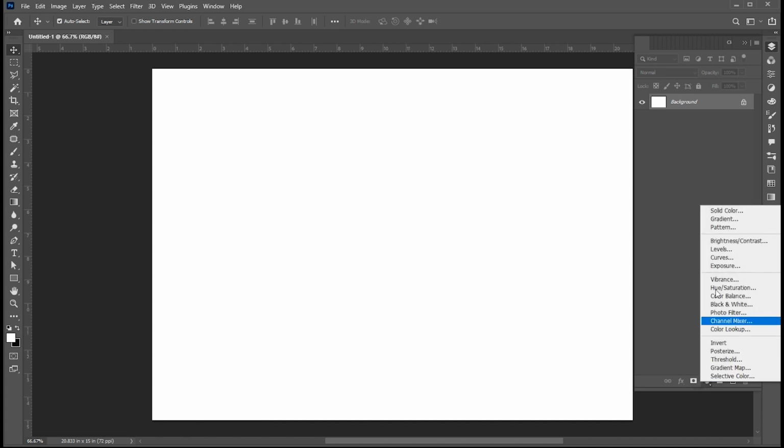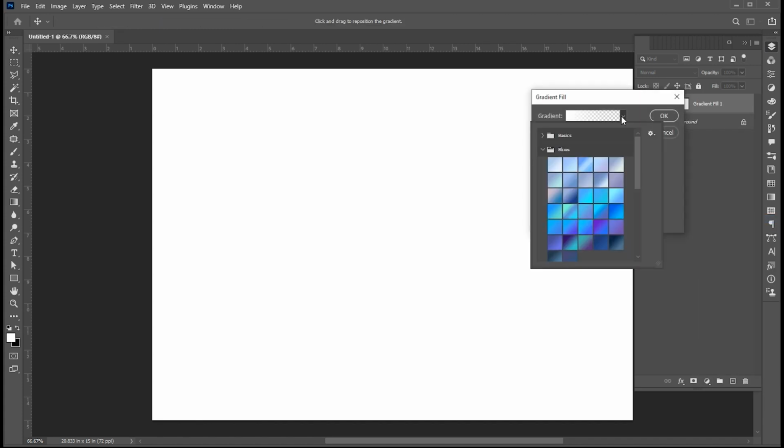First, add new gradient fill. I am using this blue gradient for the background. You can use any of your choice.